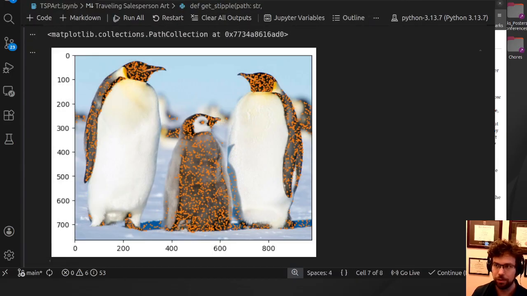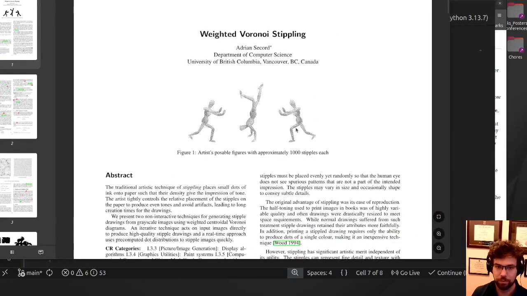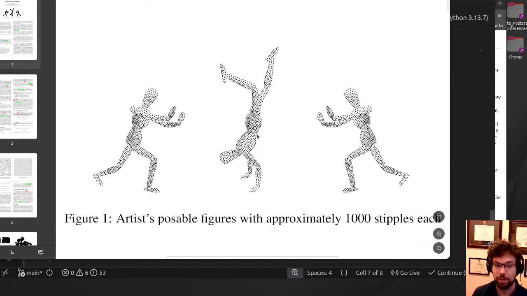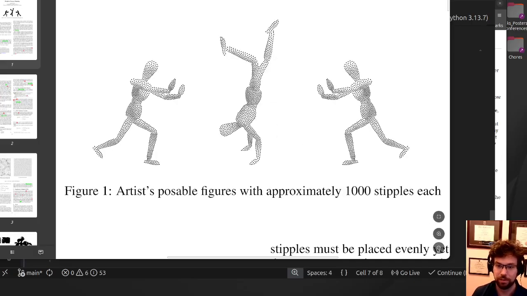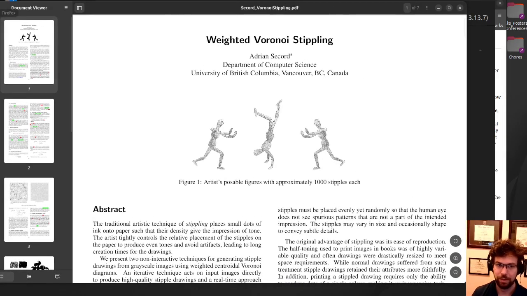And in fact, if you look at the Traveling Salesperson Art paper, you see they're using a technique called weighted Voronoi stippling by Adrian Secord. And you can see the little teaser image here. These stipples are much cleaner. I mean, it looks like the points are more evenly distributed, spaced out, and it just looks more aesthetically pleasing. So the way they do this is by constructing something called a weighted Voronoi diagram.